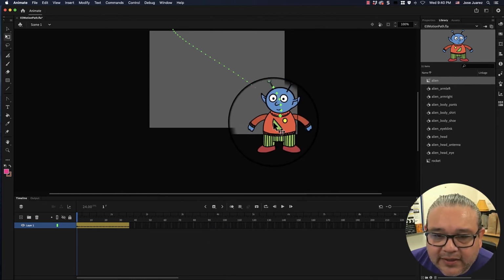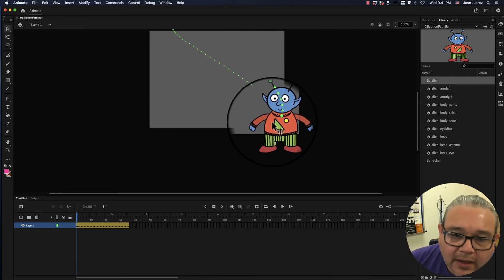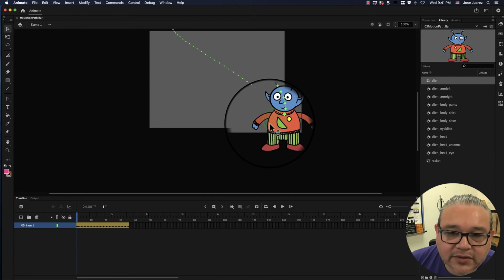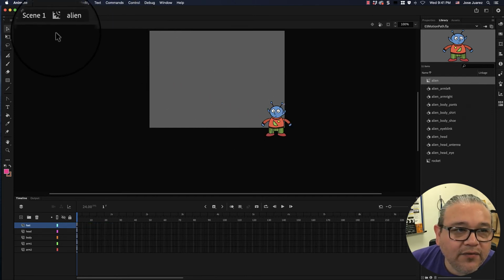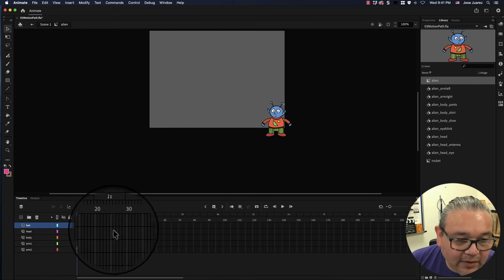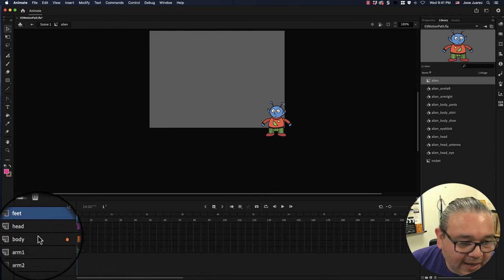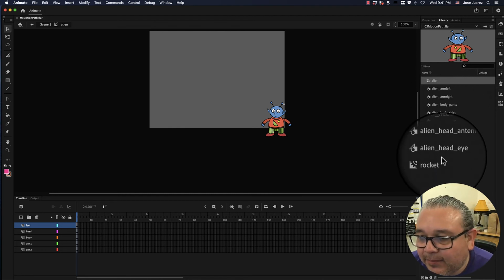So actually hit V, and it goes to our selection tool. If you double click the alien, it took us to that symbol editing stage, right down here. And look down here, we have a whole different timeline with feet, head, body, arm 1, arm 2. And here are all the parts, all the alien parts.